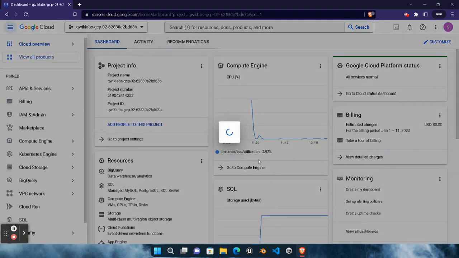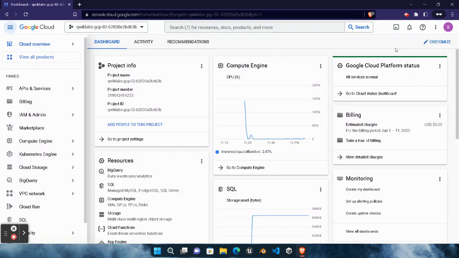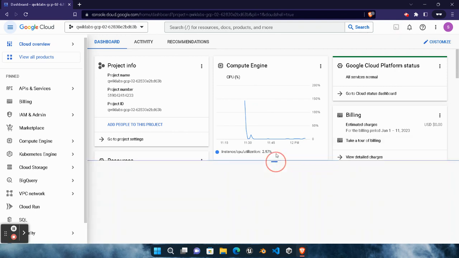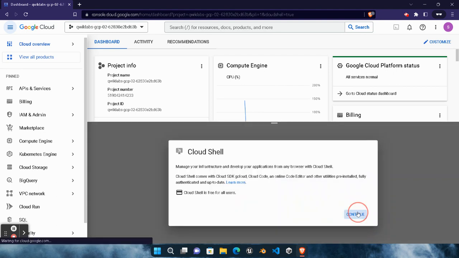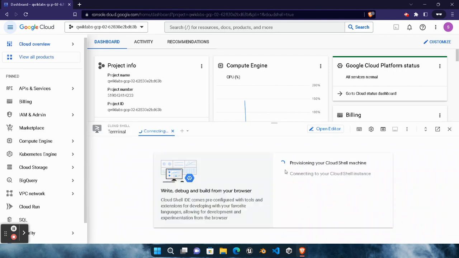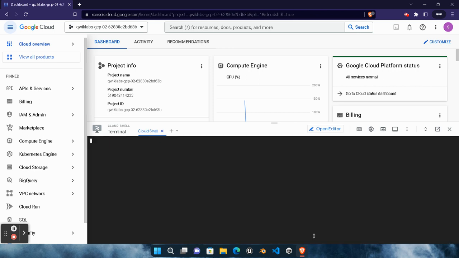A pop-up will arise. Accept the terms and conditions. Click on agree and continue. Now activate the Google Cloud Shell that is on the top right corner. Wait for it to synchronize and connect. Click on continue button. It's connecting to the Cloud Shell instance. Click on got it button. Now you can see our Cloud Shell is now activated.